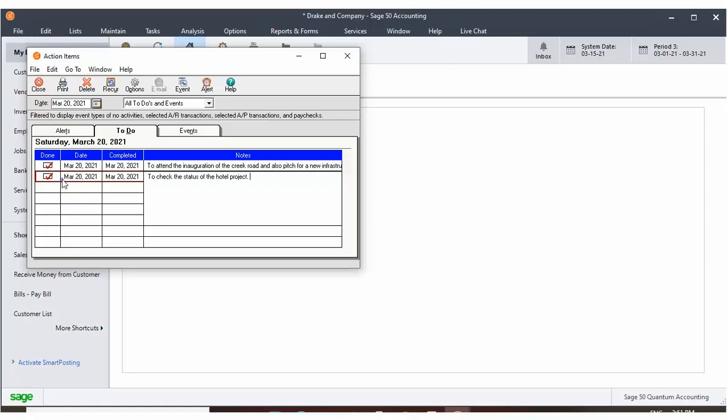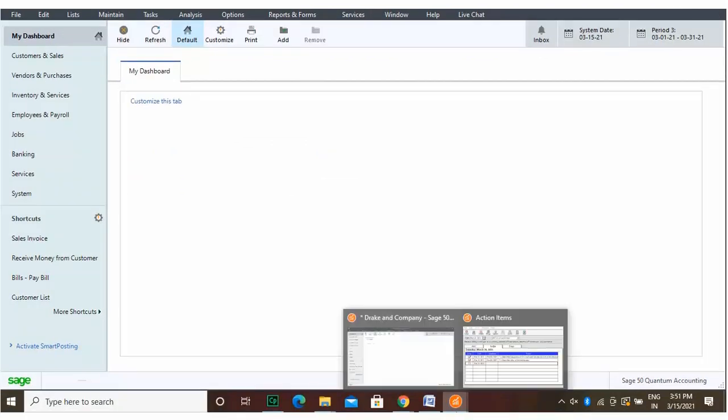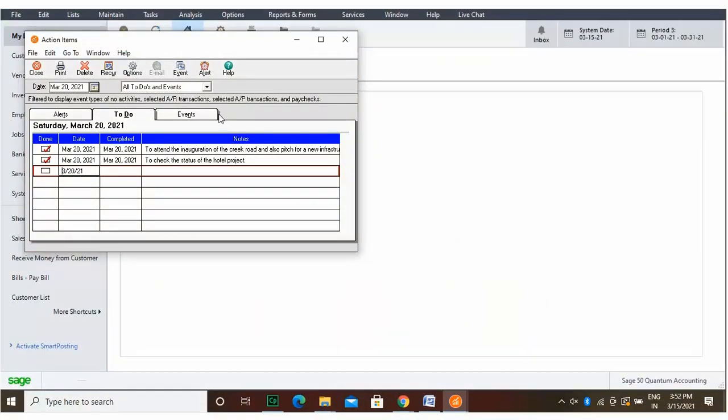Click the To-Do tab within the Action Items window. Click into the Date column within the first blank row and type 3/17/19. Click into the Notes column within the same row and type Reconcile Account 10200. Click the To-Do tab again to set the reminder. Click the Alerts tab within the Action Items window.